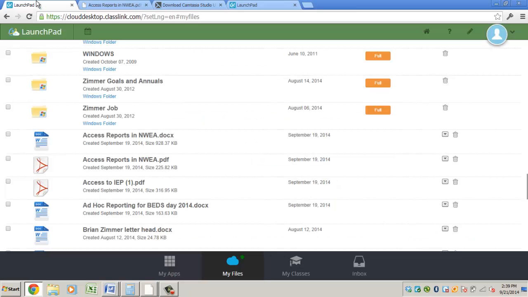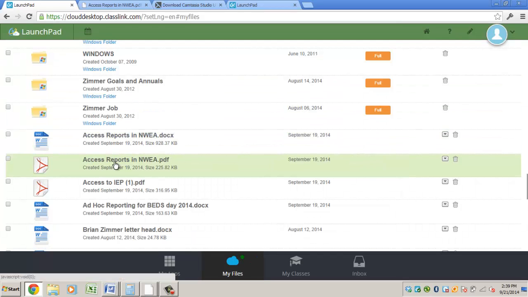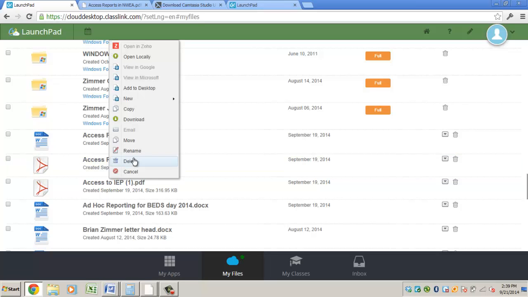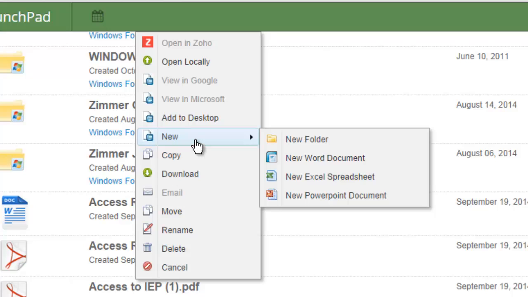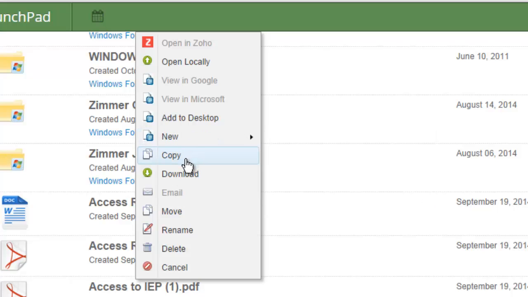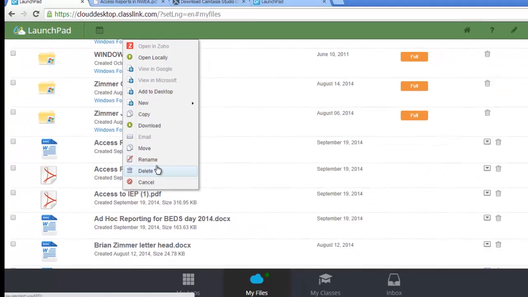One of the other features about this program, besides just clicking on it and being able to access it in a certain way, whether you open it locally or you're downloading it, is that if you right click on the document, it's going to give you several options. You can add it to your desktop if you choose to do so. You can have the new option similar to what we had up in the top right hand corner. You can make a copy of the document if you choose to. You can download it directly to your computer. You can move it to a different folder. You can rename it. You can delete it if you choose to do so.